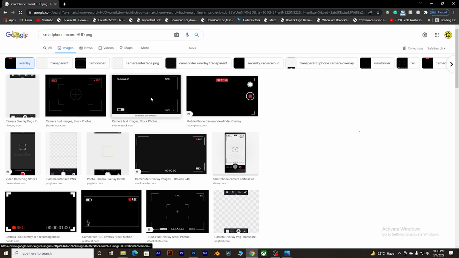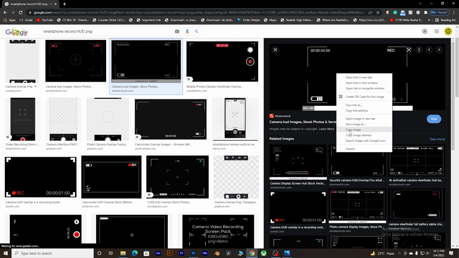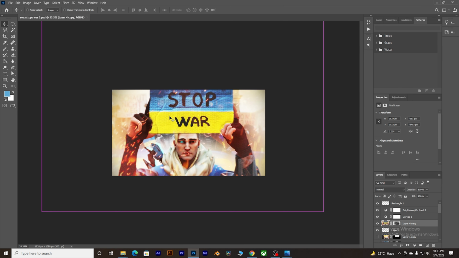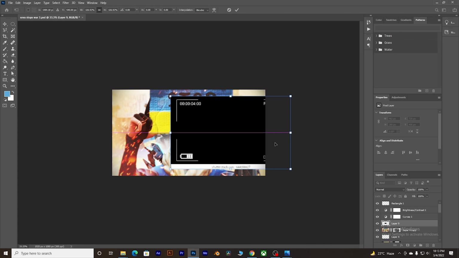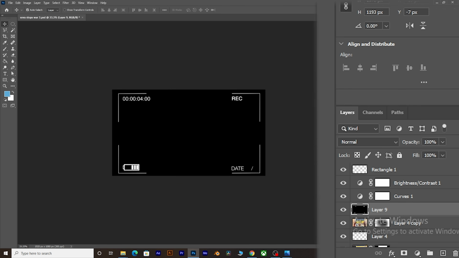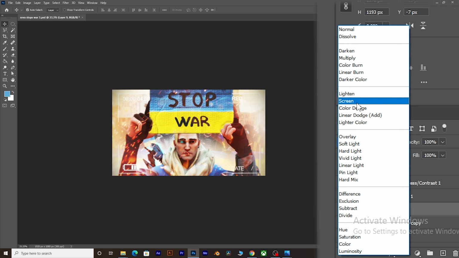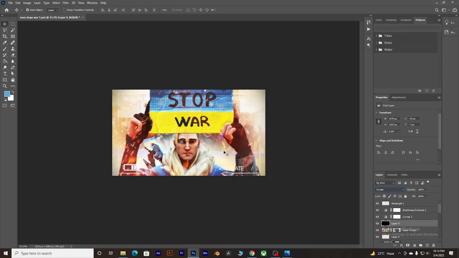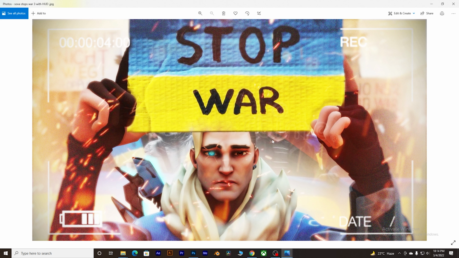You can do one more thing. You just go there and search for camera HUD, I guess, and then slap it on top of all these layers, and then make it screen like that. You can add this type of effect. You can play around with it, and that's how it looks like.